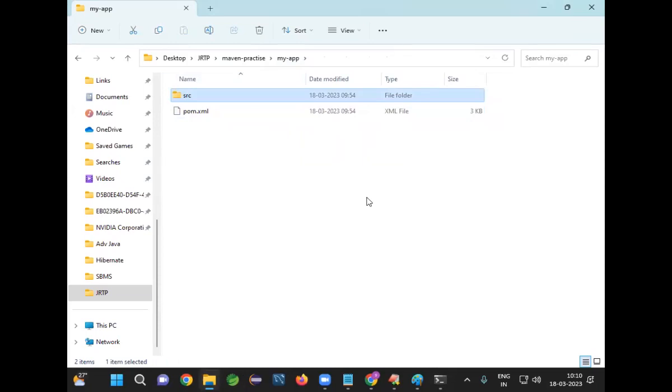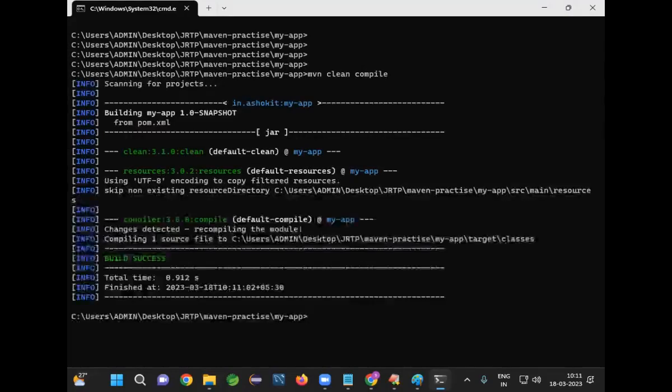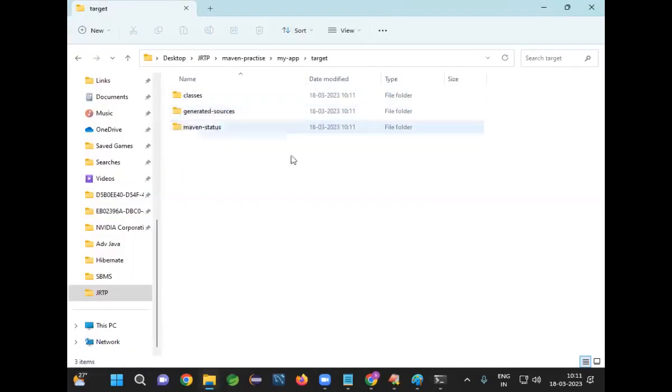SRC folder will contain our project source code. We should not delete that. Whenever we execute Maven clean compile, target will be deleted and it will compile the project. Dot class files will be generated in the target directory.